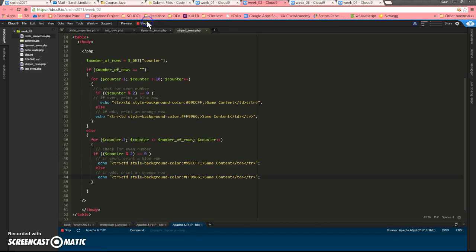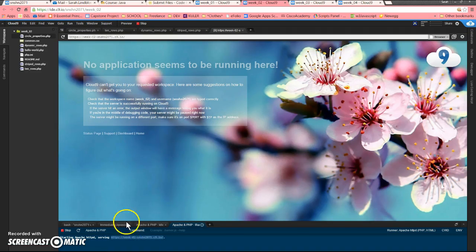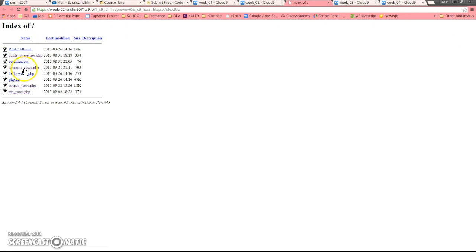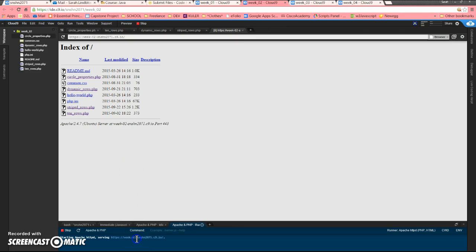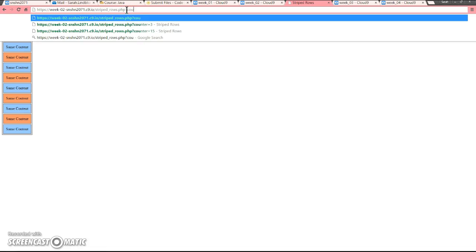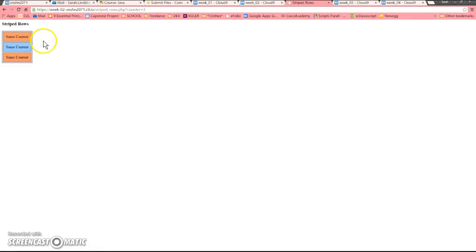So if we run this and I open it up in a browser window, it automatically, oops, I clicked the wrong project. Of course I did. And if we open it up in a new, okay, striped rows. So it automatically does 10, and then if I enter a number, it follows suit. I entered 3 and there's 3. So there you have that.